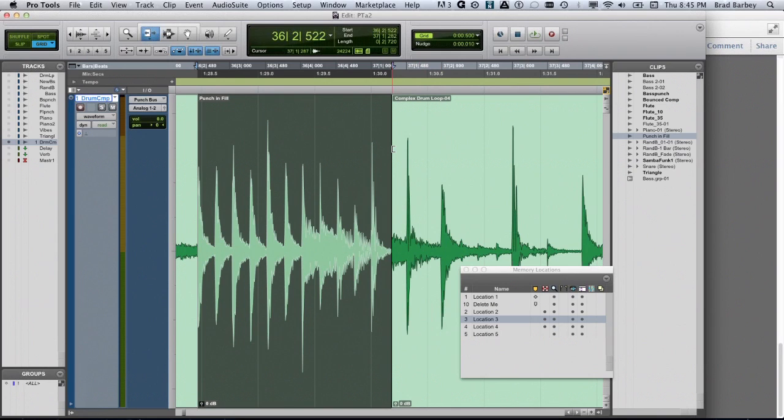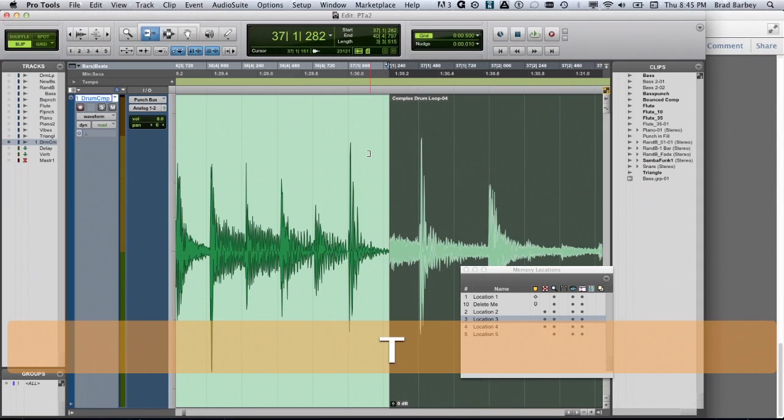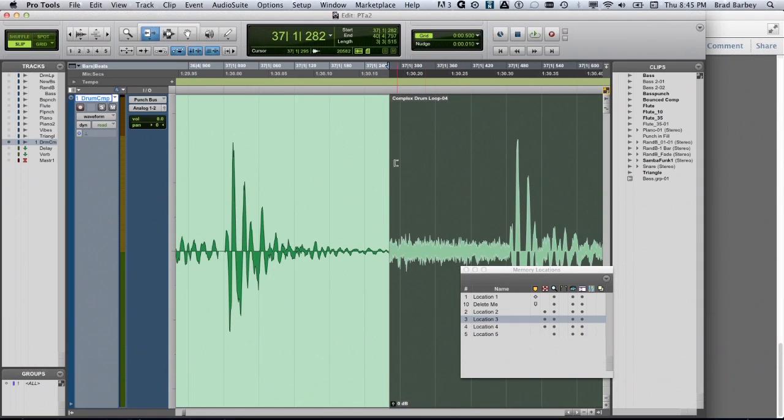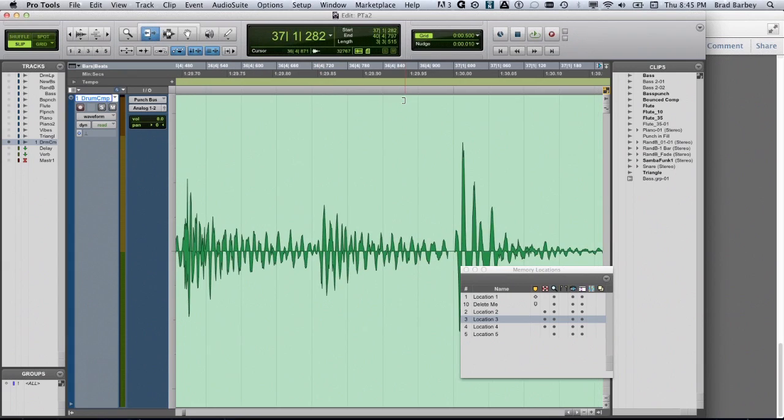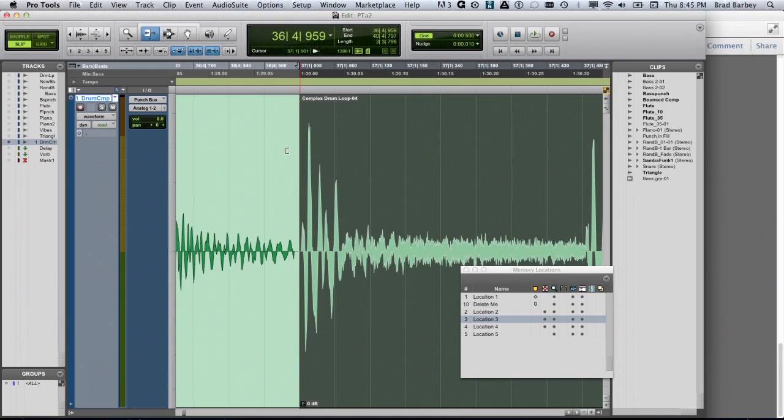So all I need to do, rather than being in slip mode and just freehand pulling back, which in a real world editing scenario you could do, because if I zoom in here, here's 37.1, right? Here's 37.1. So if I trim back here, see, I'm at 36.4,959. I'm almost at 37.1. If I play that back, it's fine.